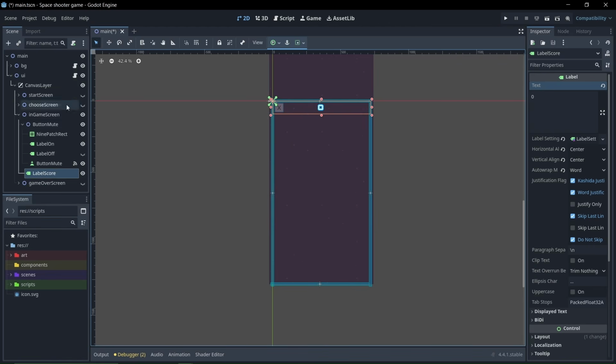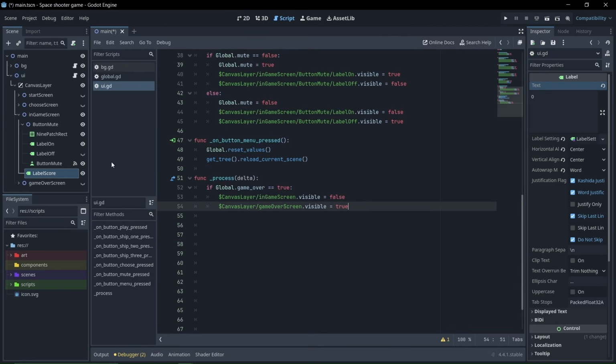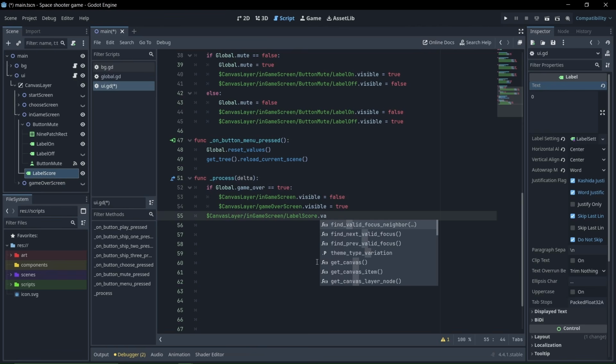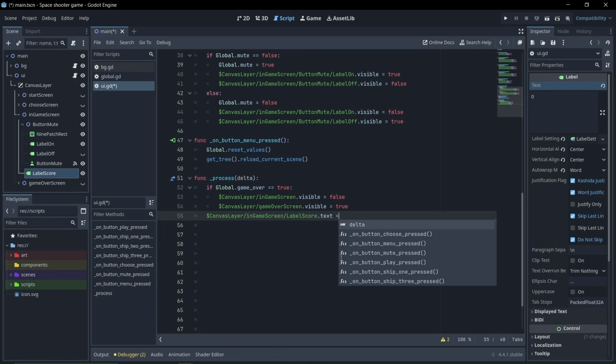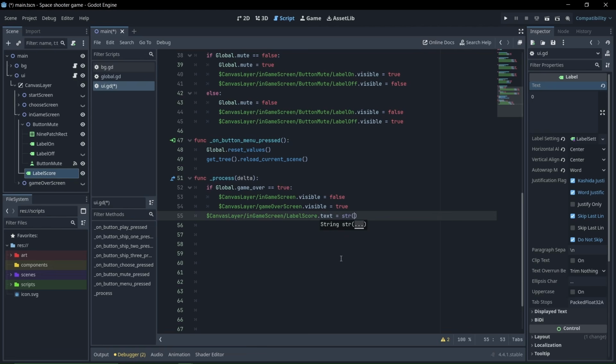Looks good. Then, back in the script, we're going to update it based on the current score we have, which is super easy. All we've got to do is take that label score we just made. Now this time we'll do a dot text, because we know we can connect to the text on the inspector of the label. So we're going to do dot text equals, and we'll just do str, which stringifies a value, specifically an int, and we're going to stringify that global dot score.